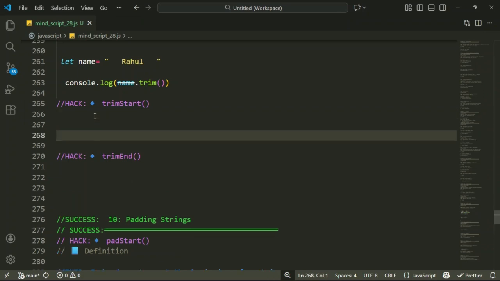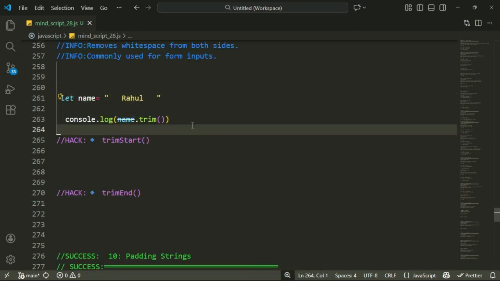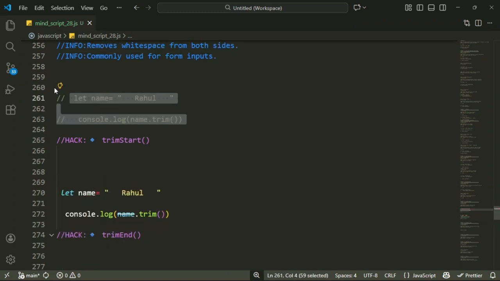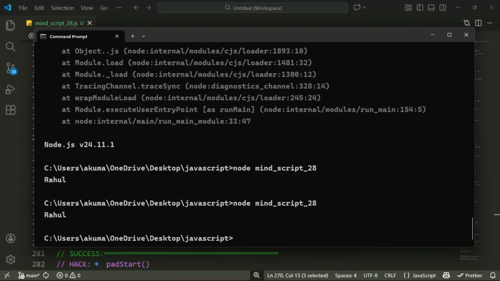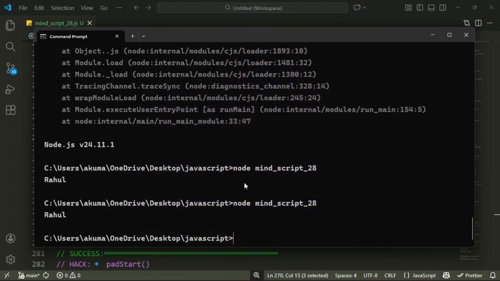Then trimStart removes the spaces only from the start. These spaces here are removed by the trimStart function. Paste in the code, comment here, and this is your trimStart function. It only removes these spaces at the start. Here the white spaces are not visible, but whenever you create a project, you can easily check in the browser, so no worry about it.